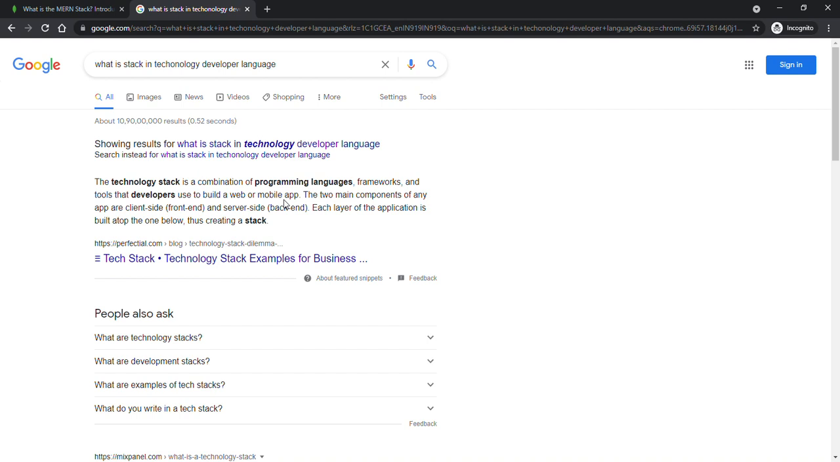So, what is a technology stack? It's a combination. Okay, a combination of what? A programming language, a framework, and a tool that developers use to build a web or mobile app. So let me take one example. Let's take an example of Visual Studio. Visual Studio 2015, from the scratch to 15 and the 17, 19. You can take any; I'll take Visual Studio 15.